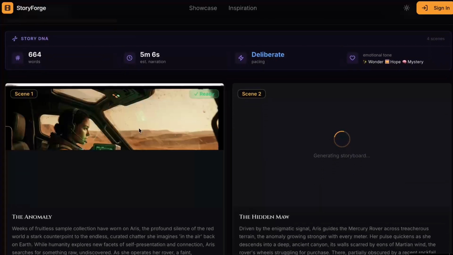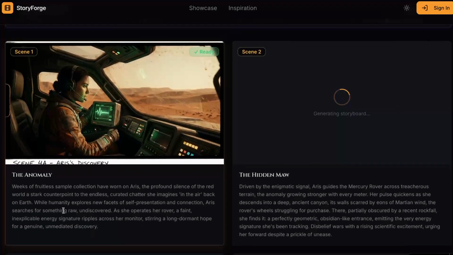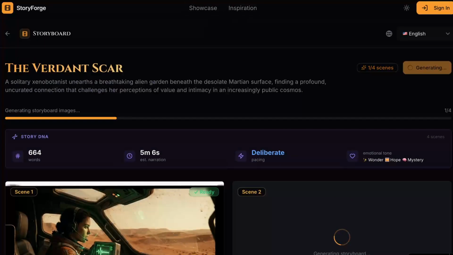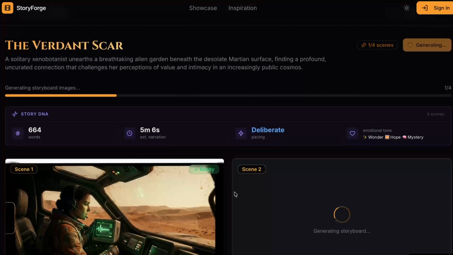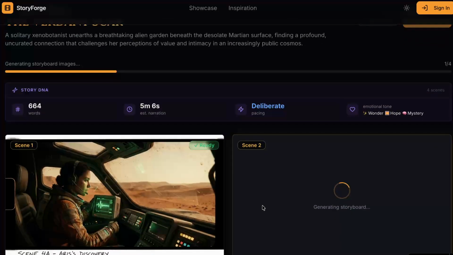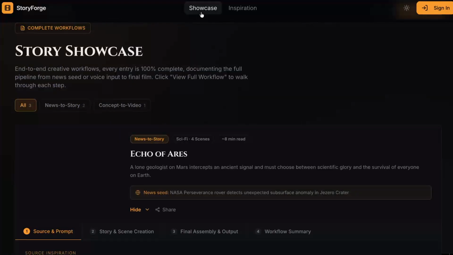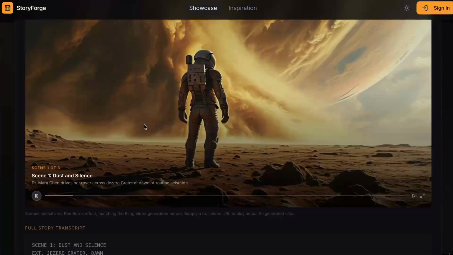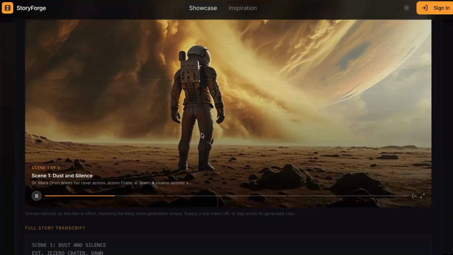Here you can see that my scene 1 was generated. This is like Eddie's discovery. Weeks of fruitless sample collection have won on Ares, and all of this is happening in the backend, as we have a complete backend setup. And now my scene 2 is getting generated from the storyboard, and once all of these are generated, we will have a video generation which would look something like this, where it will generate the whole video along with audio.